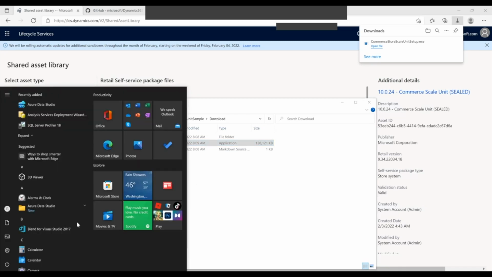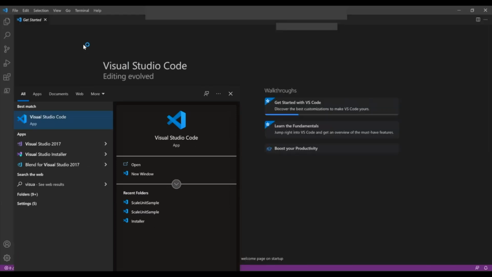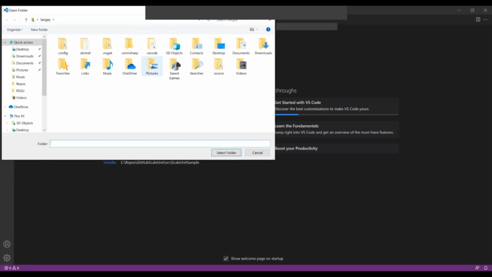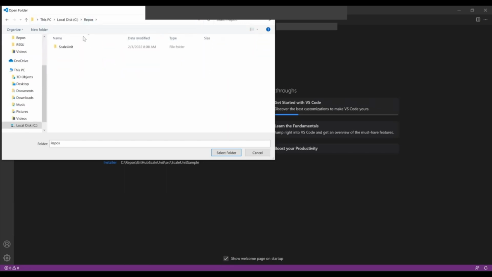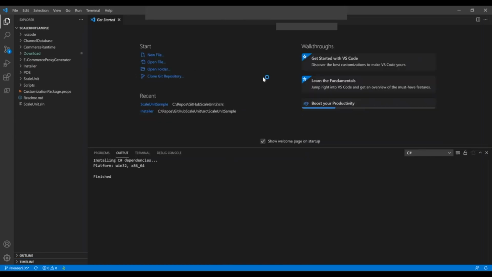Now I will open Visual Studio Code. Next step will be open folder. I will select the folder of the just cloned repository. And before I proceed, I wanted to say a couple of words about Visual Studio versus Visual Studio Code. So we keep supporting Visual Studio, regular Visual Studio.